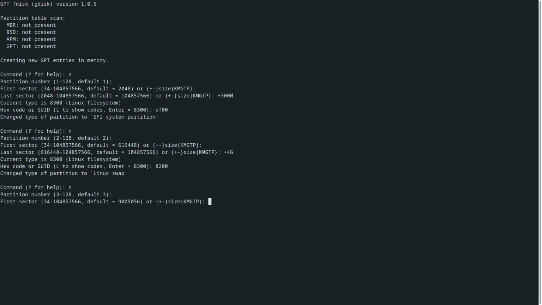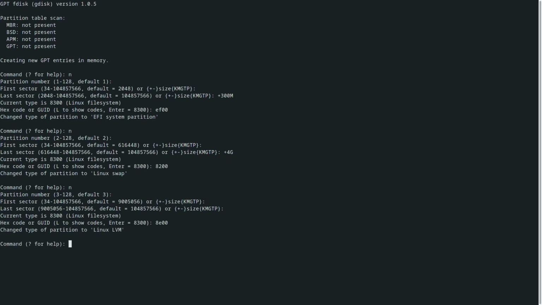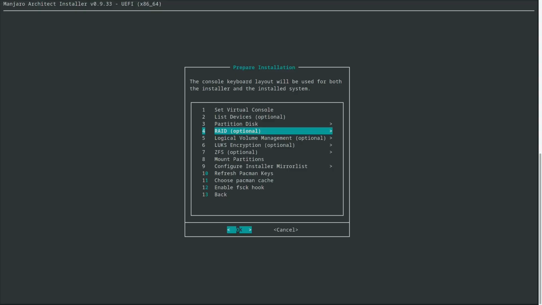Partition number 3 is fine, first sector is fine, last sector is fine. And the code, I want to give here 8E00 because this is going to be our LVM. And then we can hit W and confirm the changes by hitting Y and hit enter. There you go. Now let me partition also vdb.